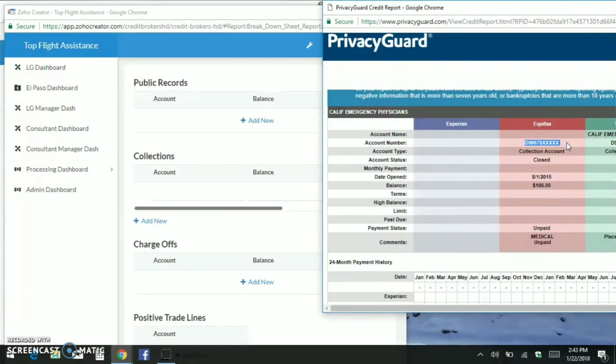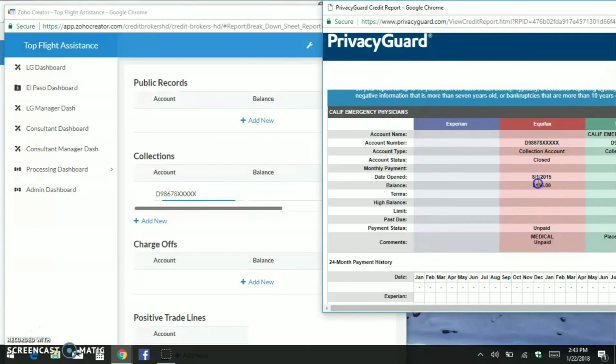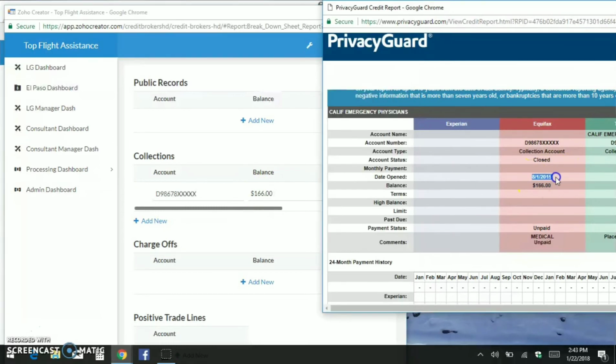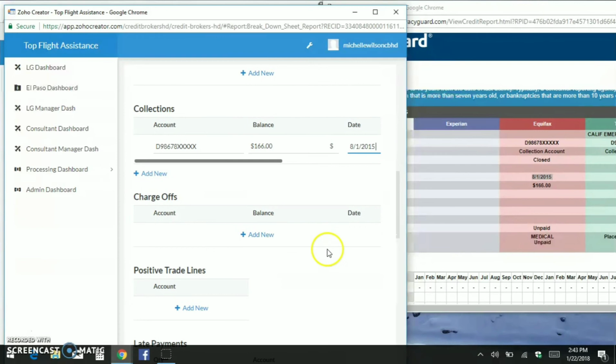Okay, Control C for copy, Control V as in Victor for paste. The balance we see here is 166.66. Again, Control C for copy, Control V as in Victor for paste, and same thing with the date. Control C for copy and Control V as in Victor for paste.